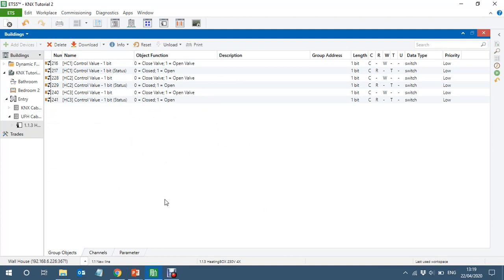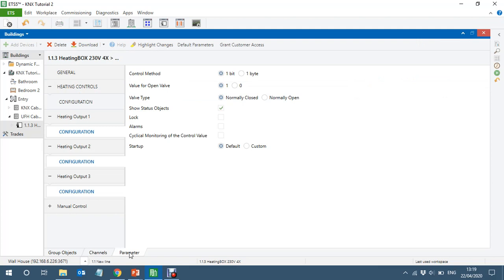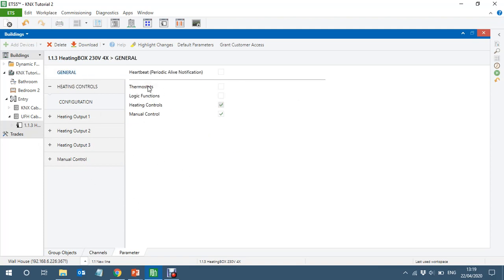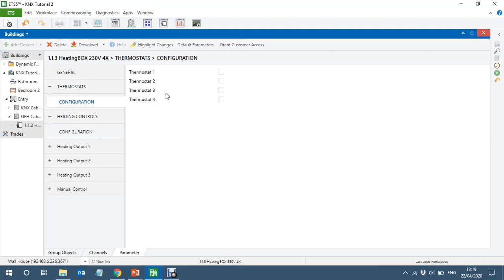Okay, so we have 3 zones, so I need 3 thermostats. For each zone you'll need a separate thermostat, and I'm using this heating actuator's thermostat. If you click on general, you see there are thermostats. It can do up to 4 thermostats, but I need 3, so I'm going to enable the first 3 of these thermostats.